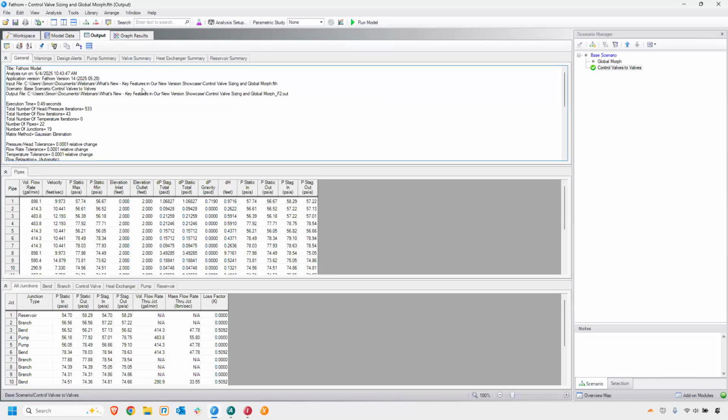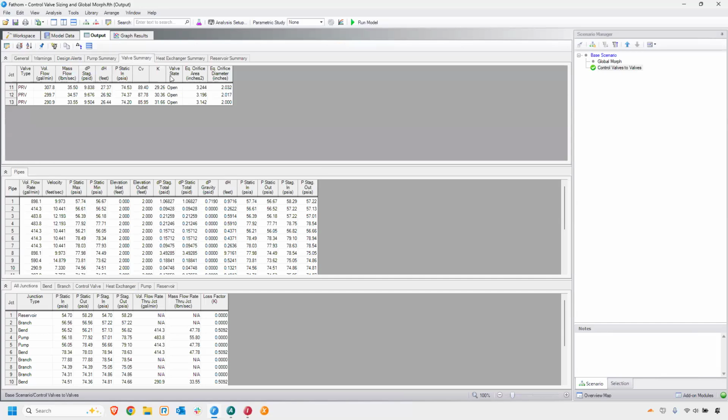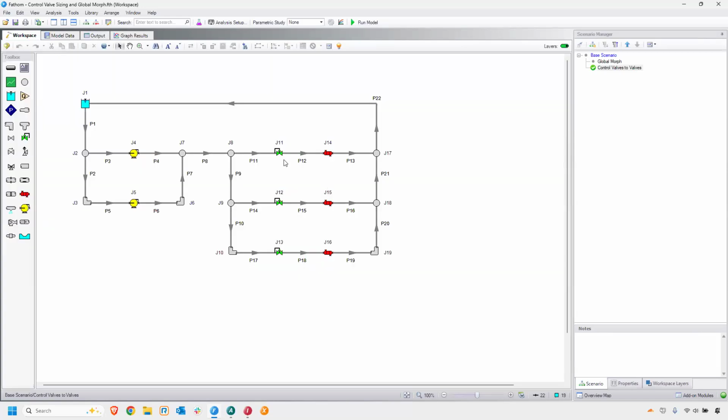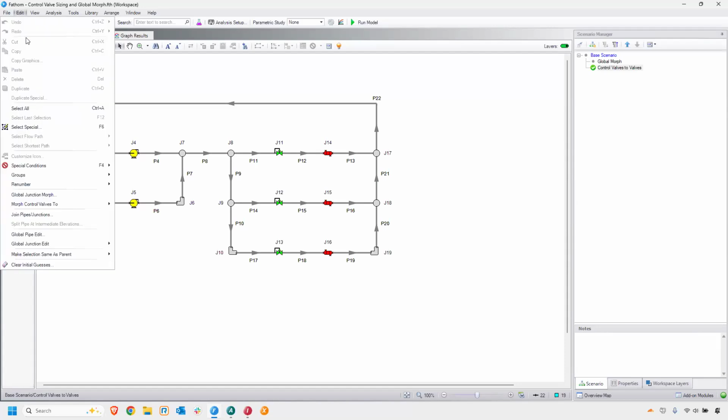we know that our control valves will automatically find the related CV, K factor, and equivalent orifice information for these valves. That's the purpose of these control valves, is to help size this information. From the Edit menu, we now have the option to morph control valves to either valves or orifices.